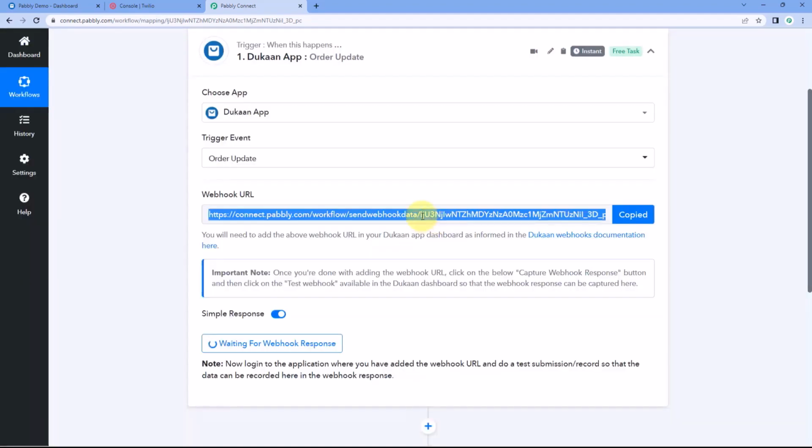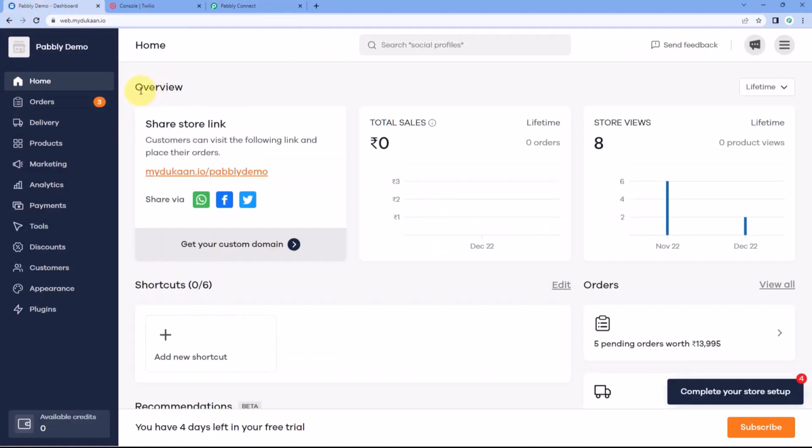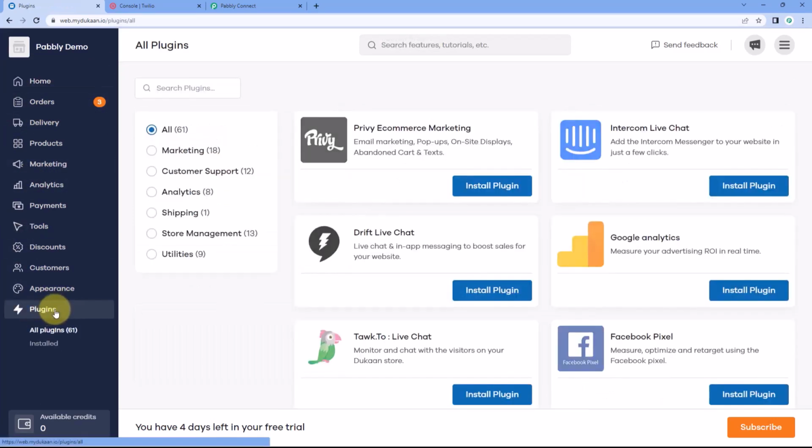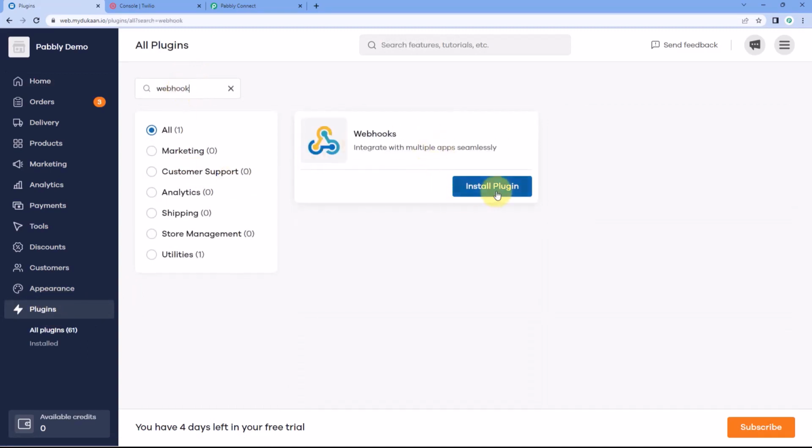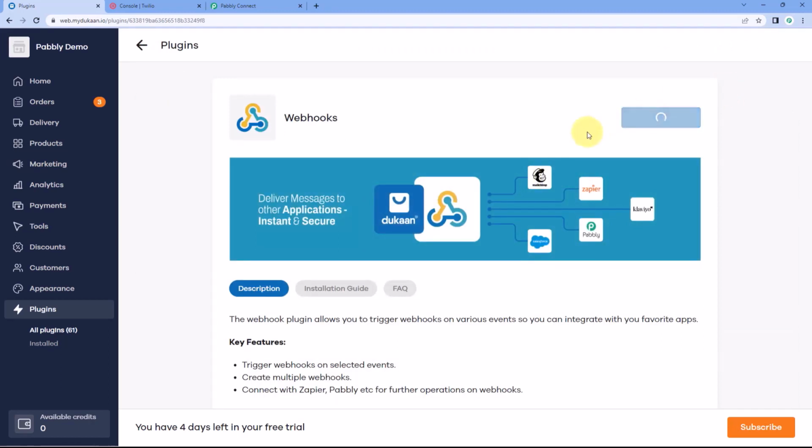Just copy this webhook URL from here and go to the dashboard of your Dukaan app. Now to add this webhook URL into your Dukaan account, first you have to install a webhooks plugin in your Dukaan account. And installing this plugin is very simple. On the left side, at the last you can see an option of plugins. Click on plugins and here in search plugin, search for webhook. Here you can see this plugin. Just click on this install plugin button and install this plugin into your Dukaan account.